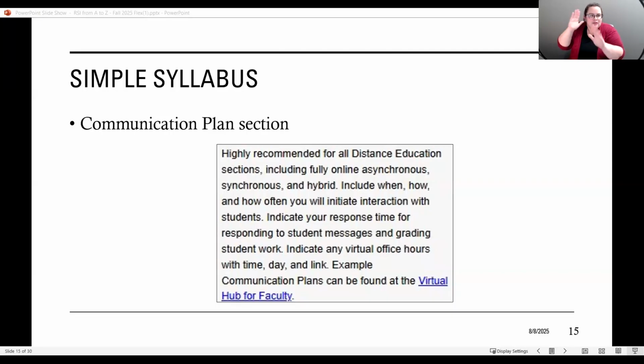And then beyond that, in your communication plan, you also want to tell them when and how they can communicate with you. The best way to reach me is through email, Canvas inbox, that kind of thing.